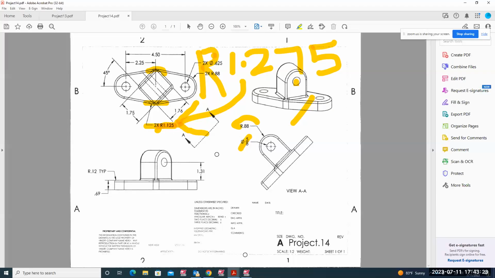Yes, so one more time. This radius right here is not 1.125. That radius is 1.275. So make a change, make a note on that. This radius, change that, please. That radius right here is not 1.125. That radius is 1.275 right there.